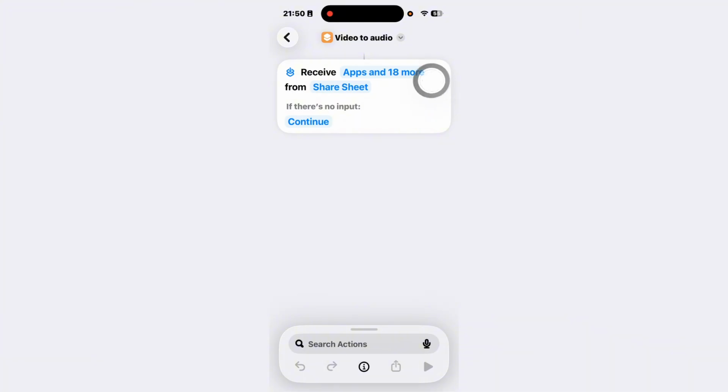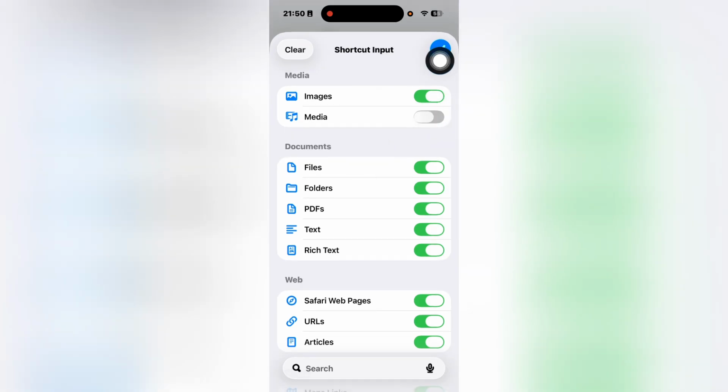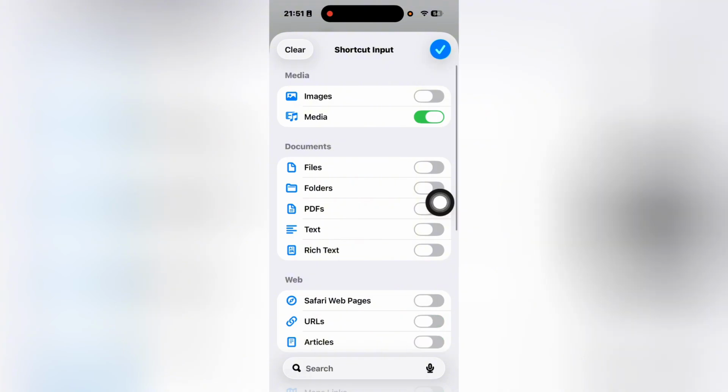After that, you'll be able to see receive apps and 18 more from share sheet. You're going to click on apps and 18 more. And here you're going to toggle all of these off apart from the media one. Simply toggle all of these off. Once done, you're going to click on this tick icon at the top right.